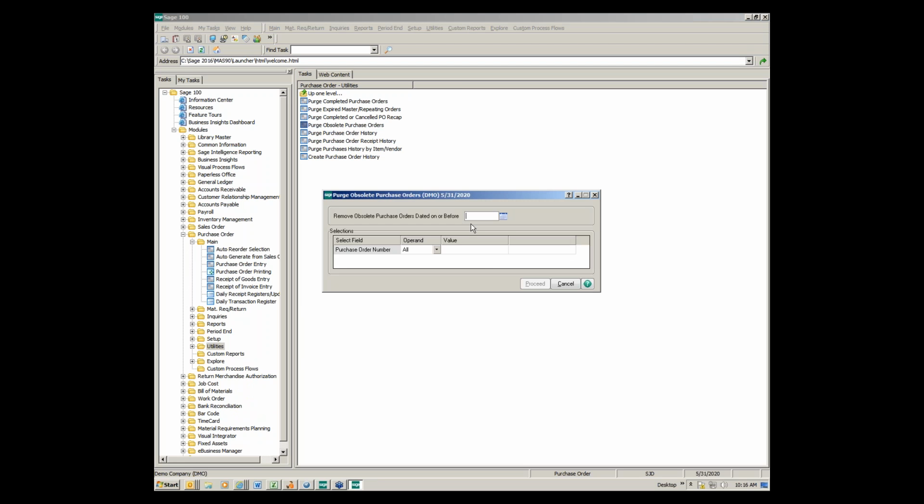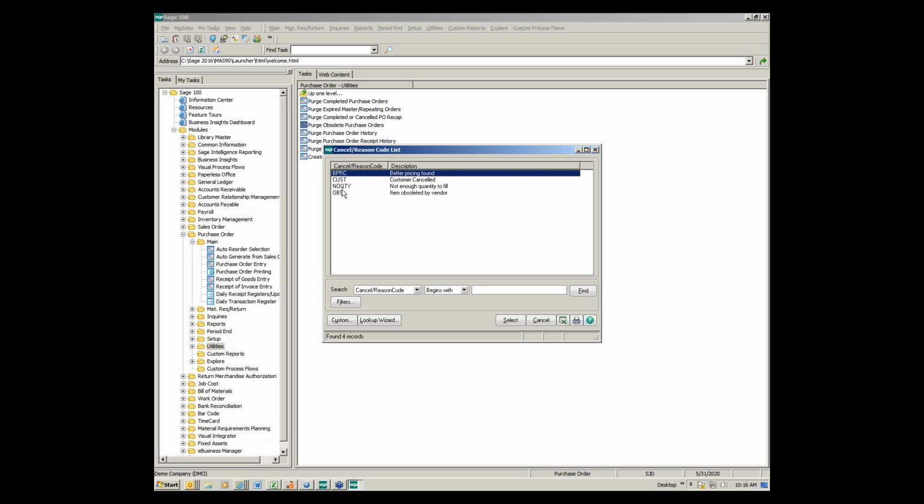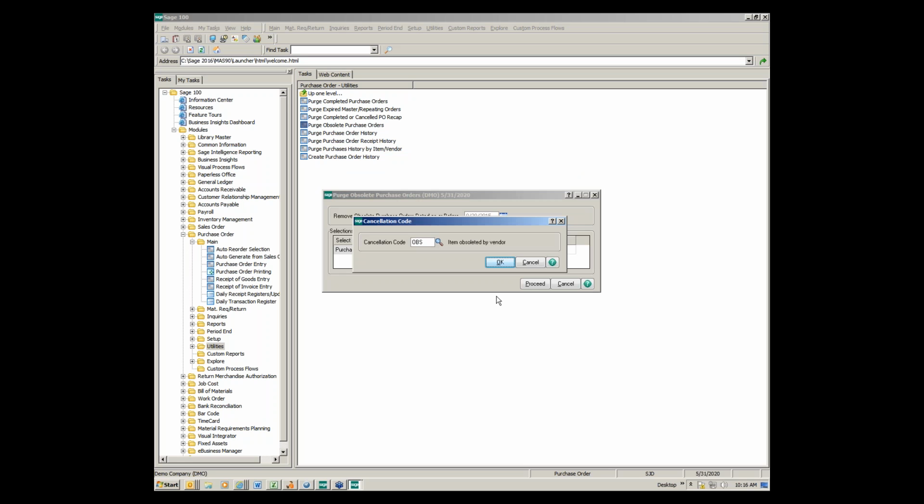So, maybe you just want 6 months worth, okay? So you might want to do something like that, as of that particular date. Once you hit proceed, it's going to say, do you want to remove obsolete purchase orders dated on or before 9/30/15? And then you can say yes. Then it will ask you for a cancellation code, and these are the codes that come with the system. You can put in your own cancellation codes, which are under the setup menu, which you can add. But I'm just going to do an obsolete here, and you would click then OK.